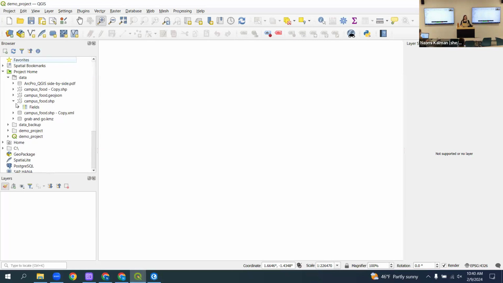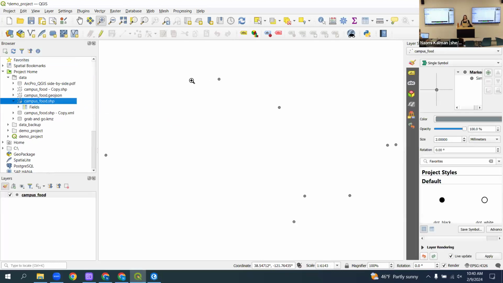So up here, project home, data. Campus food, and I think I can just take this and drop it. There you go. Same thing, it just zooms right to it, draws it and gives it a default style. Very exciting.